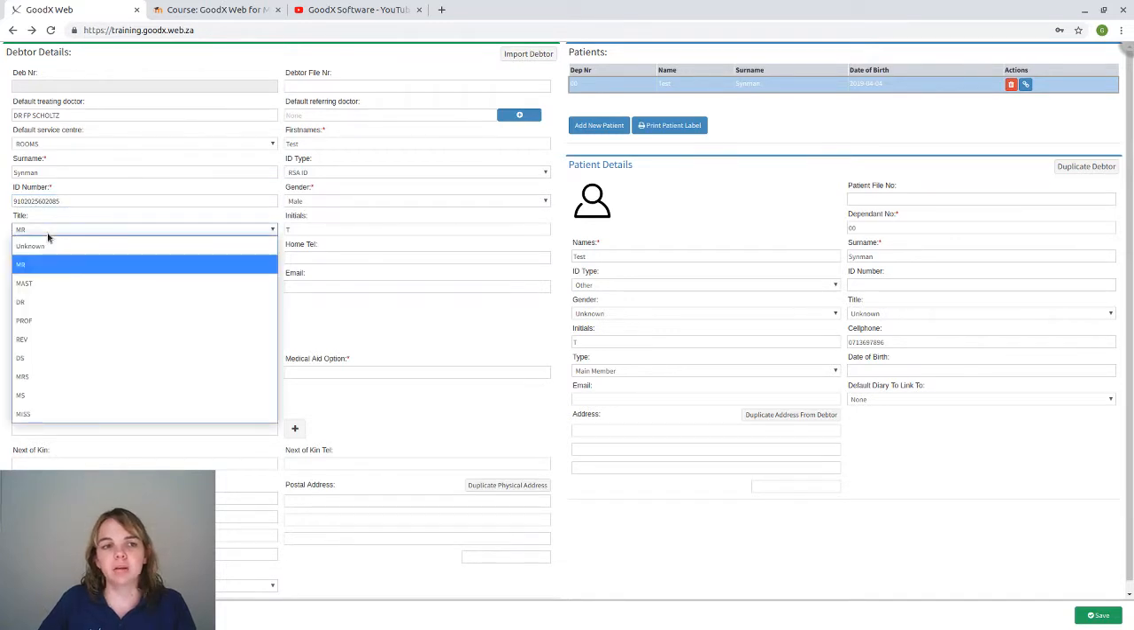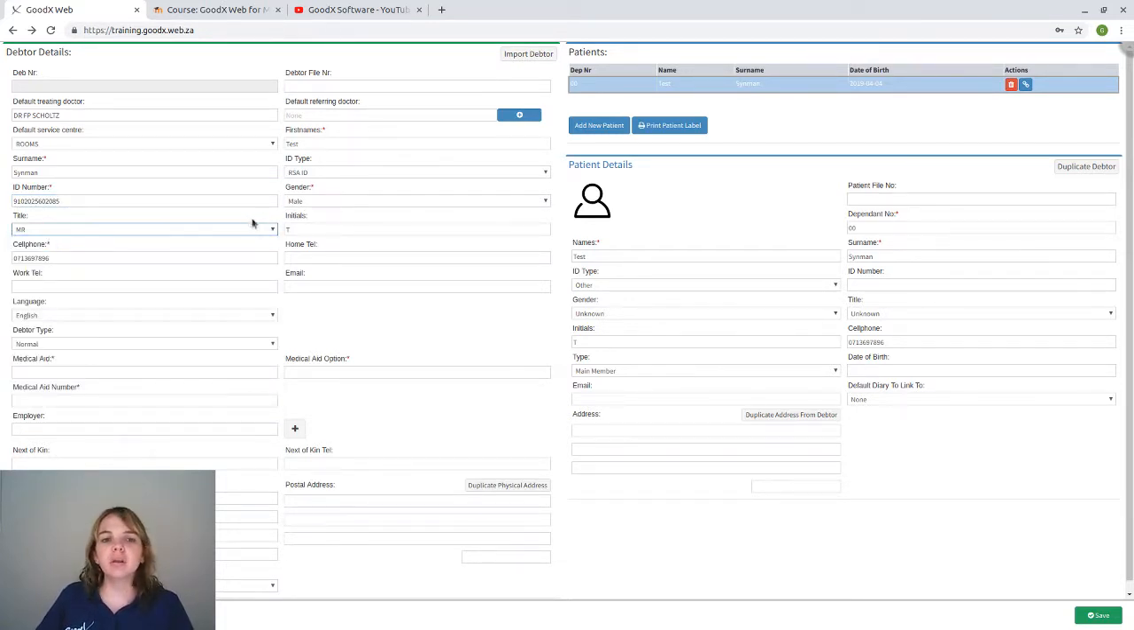Okay, so then we have our title of the patient. Oh, not the patient, the main member. We are busy with the debtor's details, and this is the main member's details. So you have your title, Mr. And then the initials will pull through from the first name. Okay, so if this patient has another name, say for instance, Veneria, it will update.